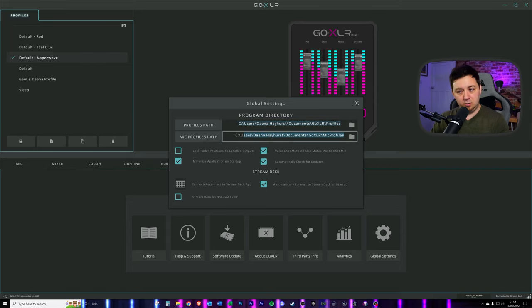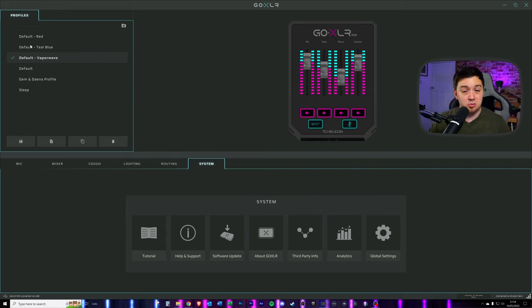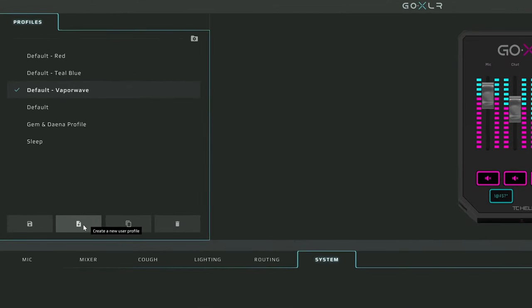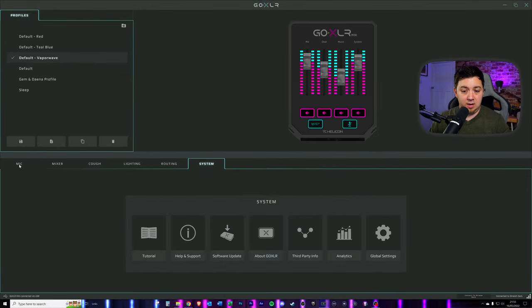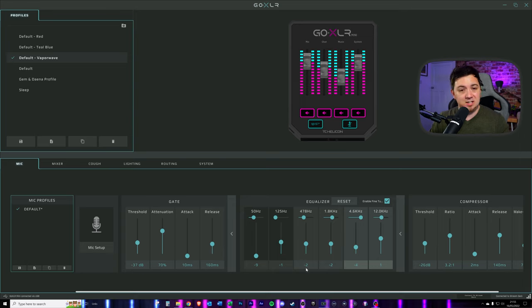So inside of the GoXLR, these are all the different profiles, and if I want to set up a new GoXLR profile, I simply click create new user profile. Now I can click this duplicate here, which will copy the active profile that I'm currently in. I'm currently in this default Vaporwave profile, which I've got my mic and all my other settings here set up.